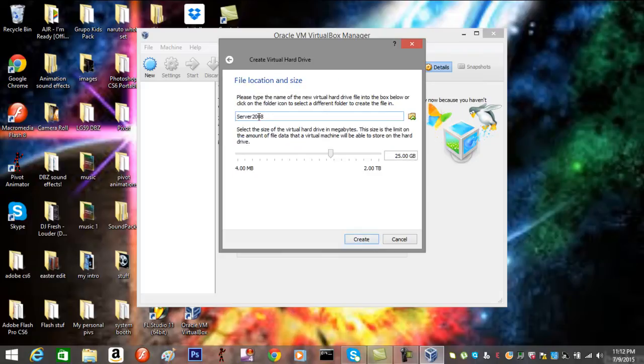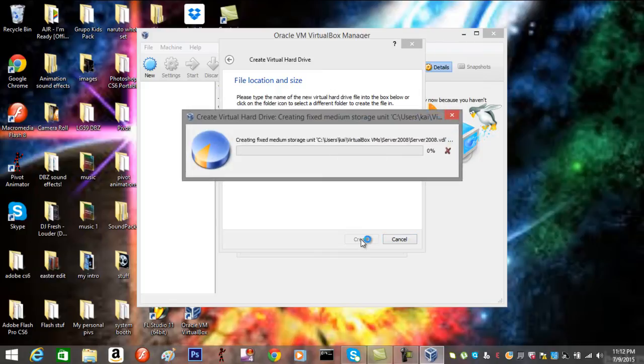Here you will see that Server 2008 has been created as the default for the system, and you can see here the size of the virtual hard drive. Click on Create. And here you see where your virtual hard drive is actually being created for the fixed medium storage.